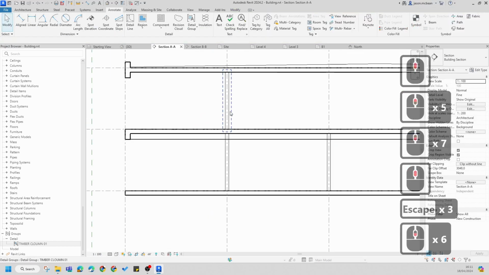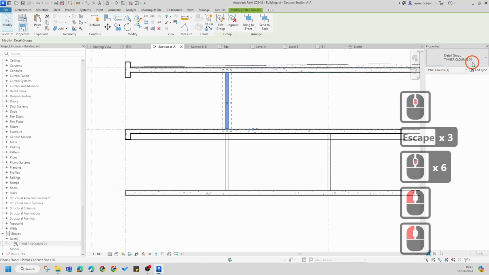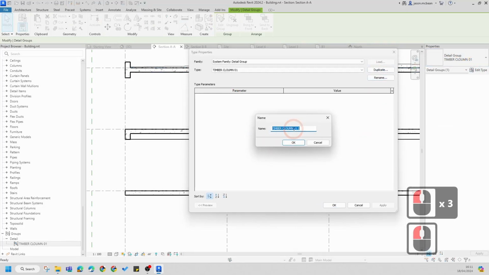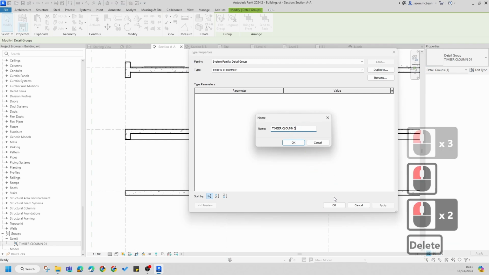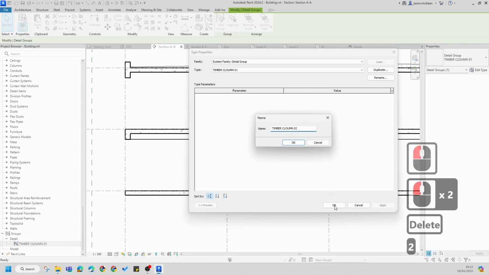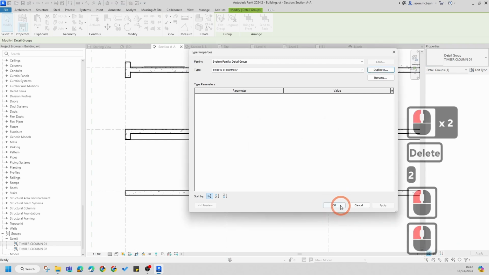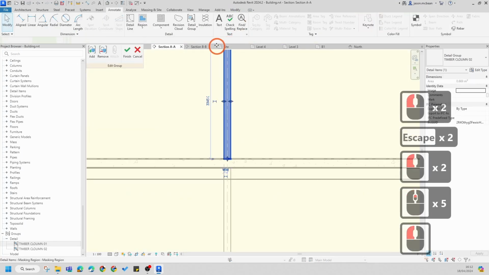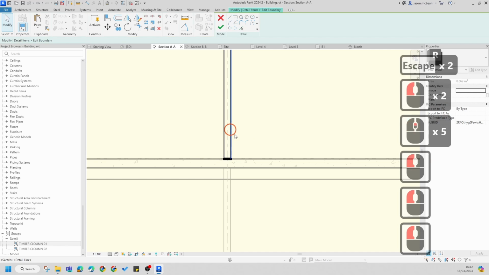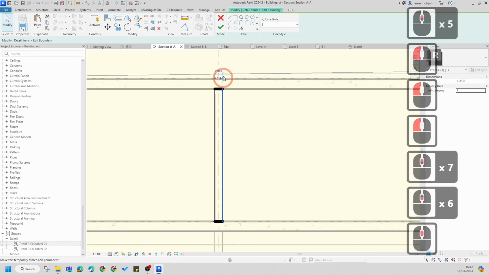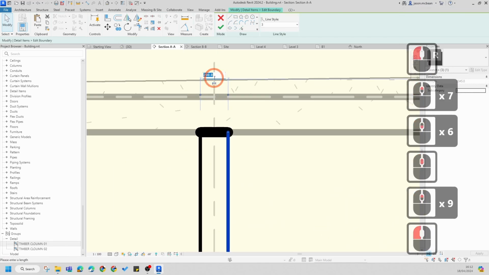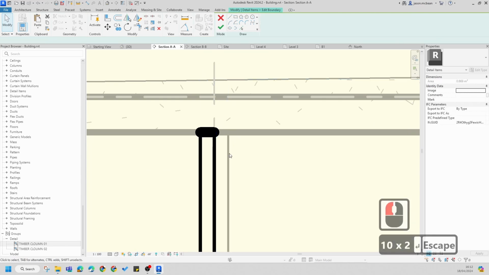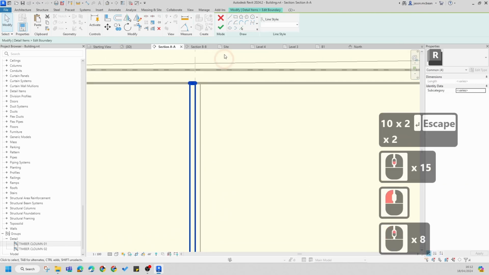Just remember, if anything's going to change, you'll need to go to the type and make it a new type. So duplicate, I'm going to call this type 2. Type 2, press OK. Now if I go in here and edit the width of this maybe and I'll make it slightly thinner, let's make that 100. Now move all this information to the center line.